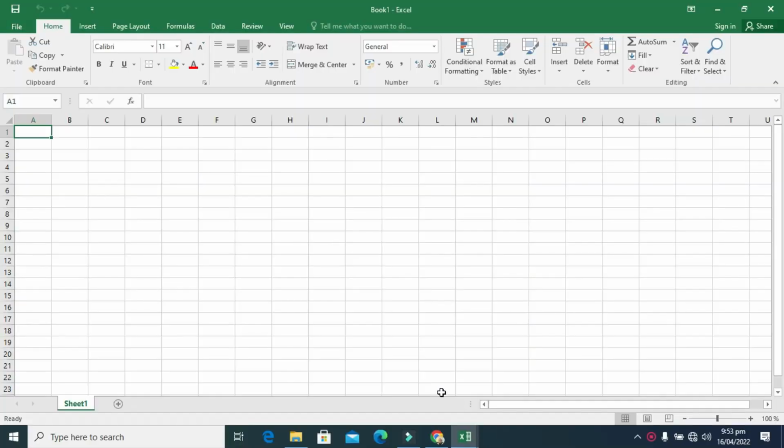All right, so I want to quickly do a simple introduction to Microsoft Excel. I'll be using the 2016 edition. Then subsequently, I'll be having another introduction on 2019 and Office 365.